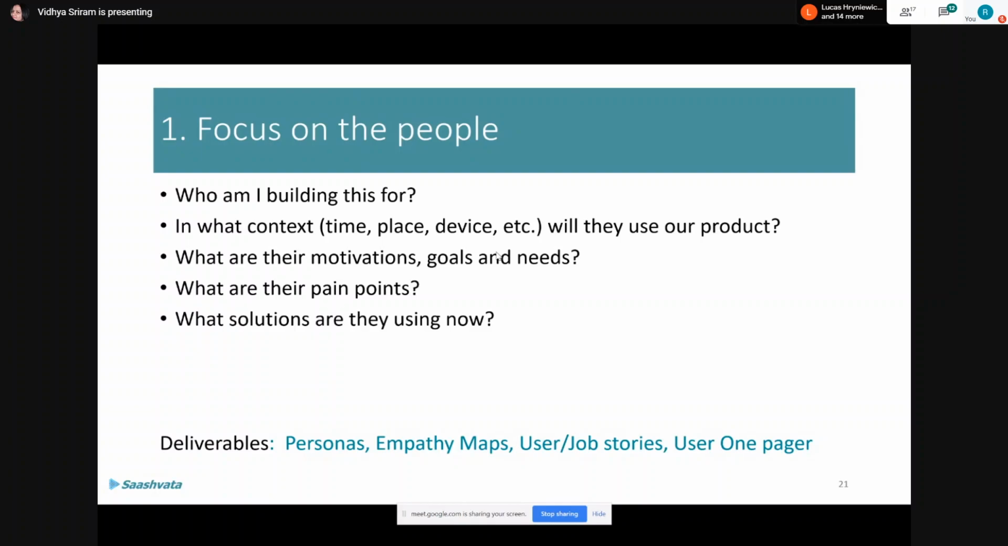When we ask these questions, that's what we call user research. And the deliverables usually are personas, empathy maps, user or job stories, user one-pagers. I have examples for you as to how they will look. That's the result of what you learn as answers to these questions.